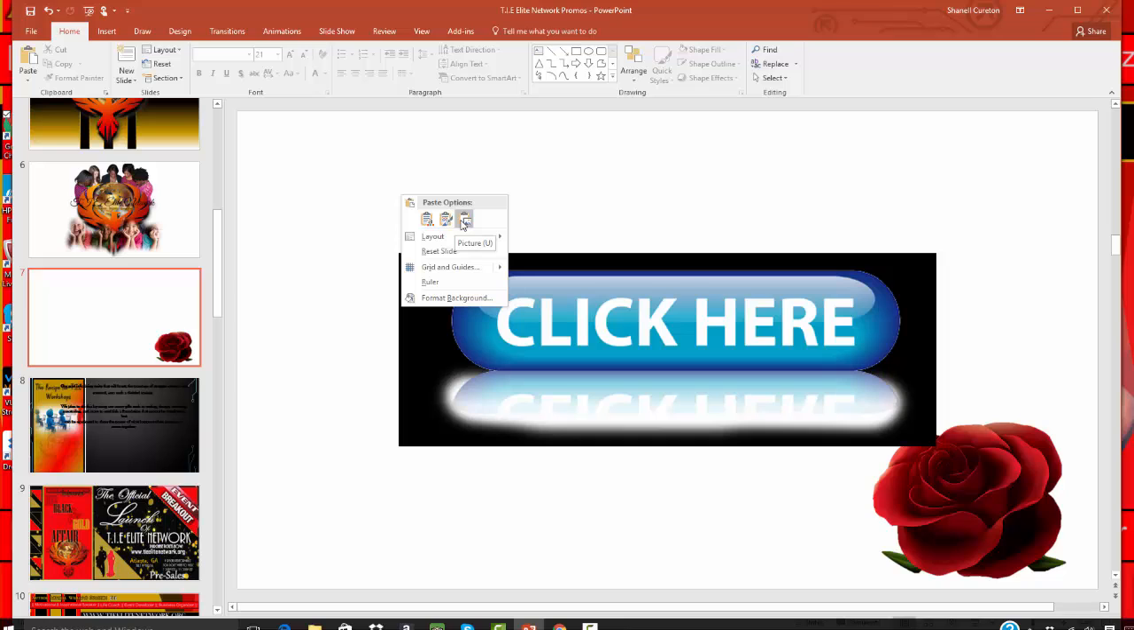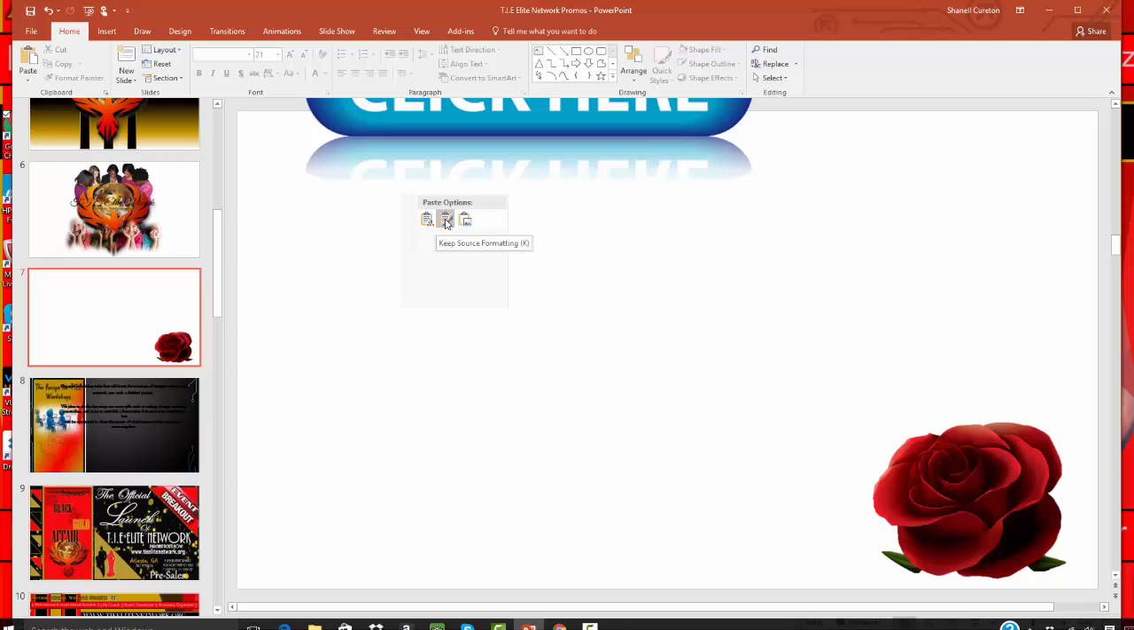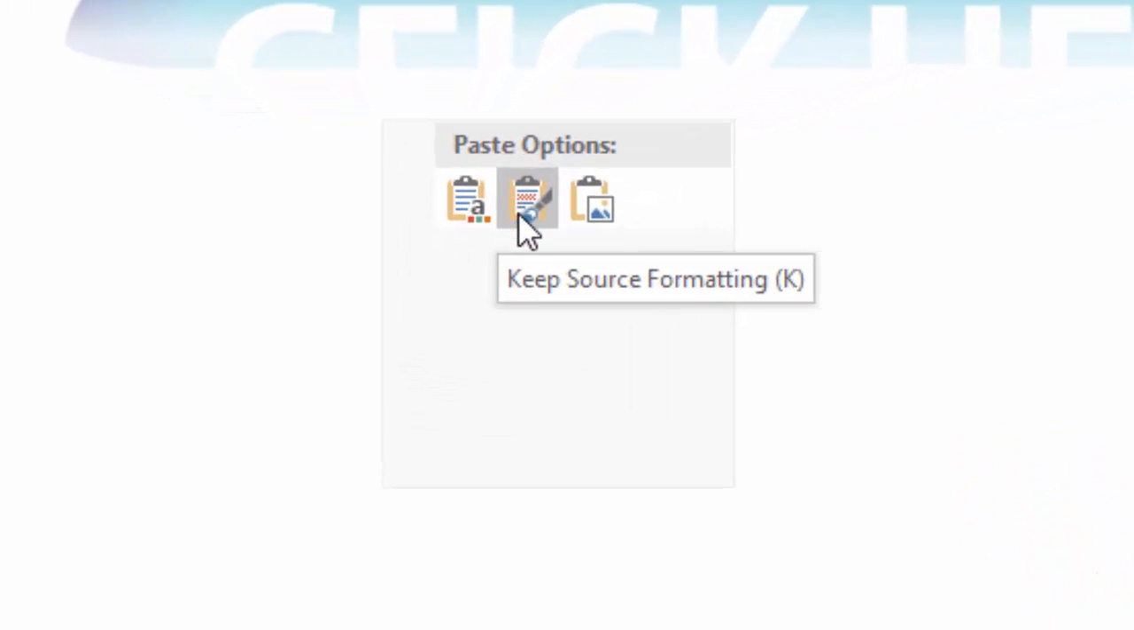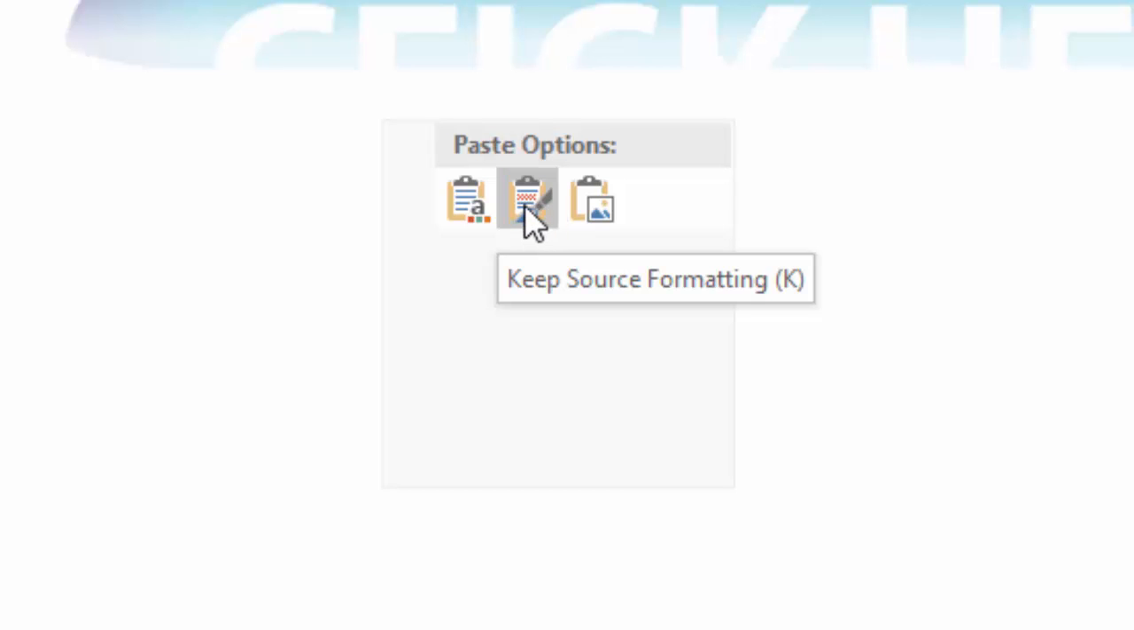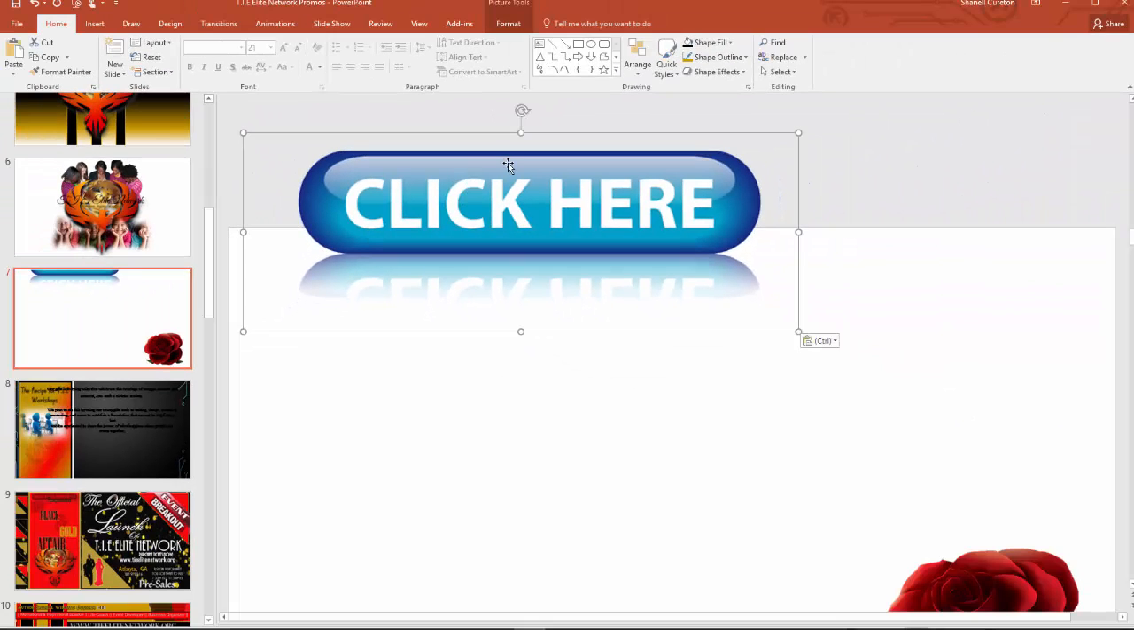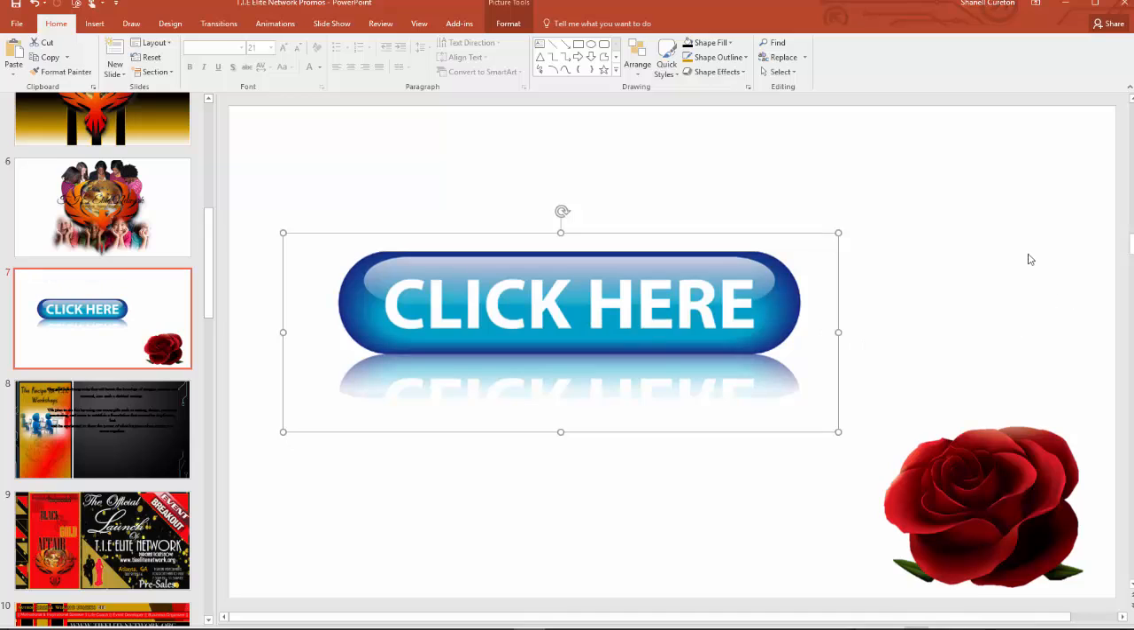We just want the click here part. So what we're going to do, we're going to go to the second option. Now the second option on here has a little paintbrush sign on it right here in the middle. You're going to click on that one. All right, and you're going to drag your photo down. And that's what it'll look like instead of looking like the black part. You don't want the black part.